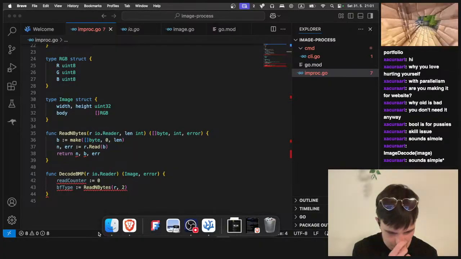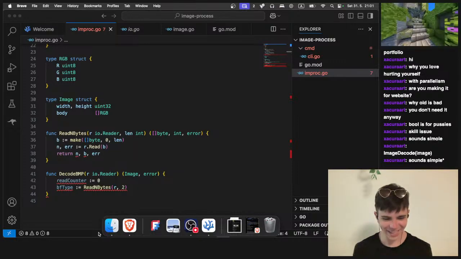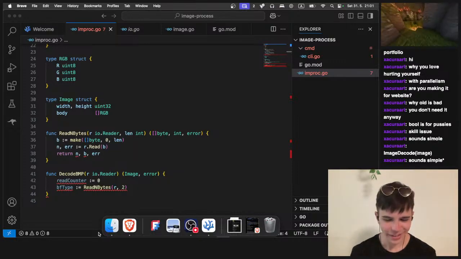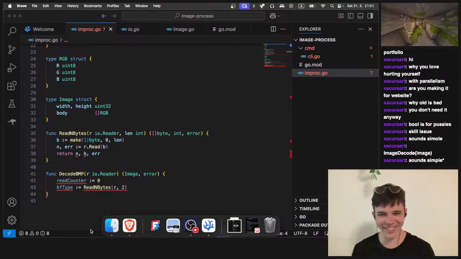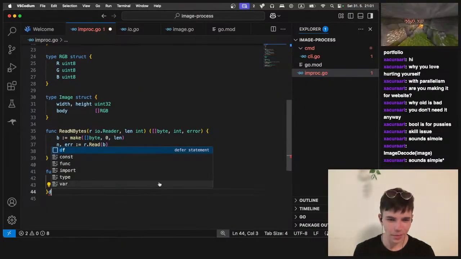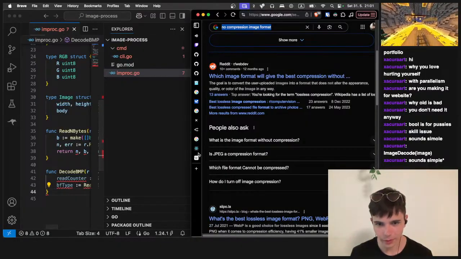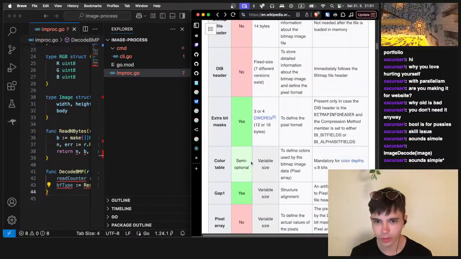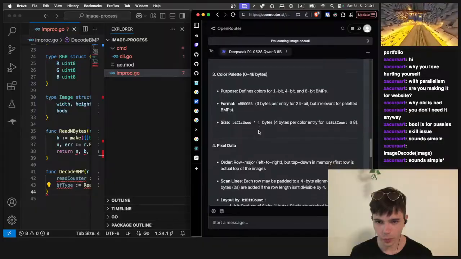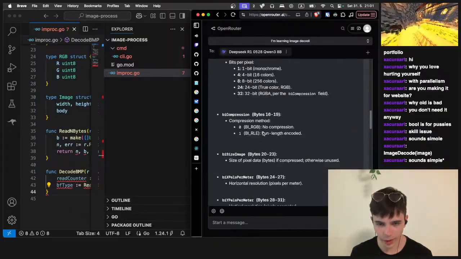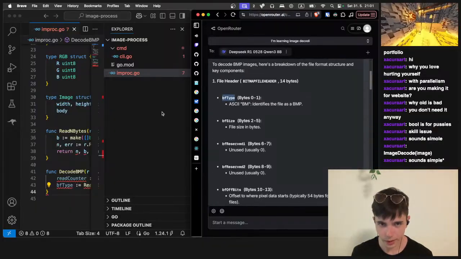Decoding an image sounds simple. BMP is going to be pretty simple. Wow, I have so many tabs open. First of all, I have to read the header. It's BF type.